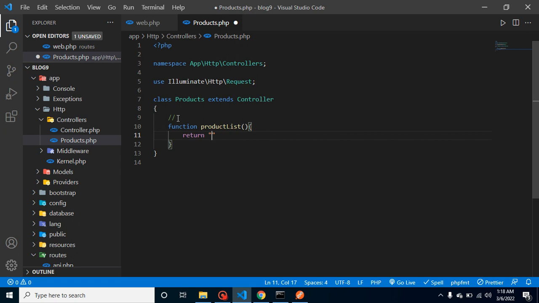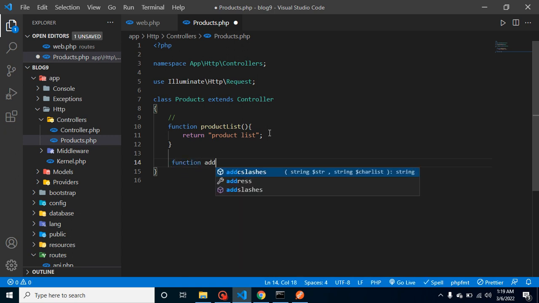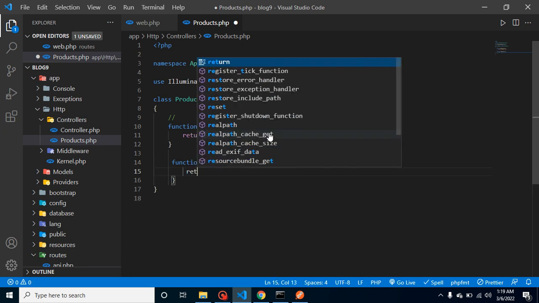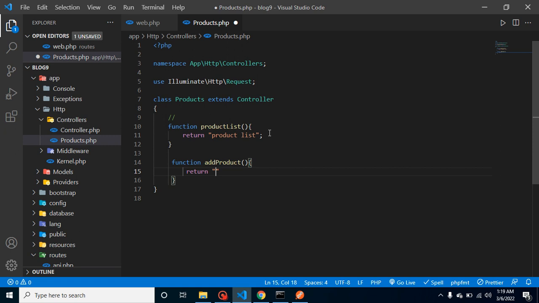So let's say we can return "product list". In the same way, we can make another function, and my other function name is, let's say, addProduct, and we can return some static data here. Let's say "product is added".